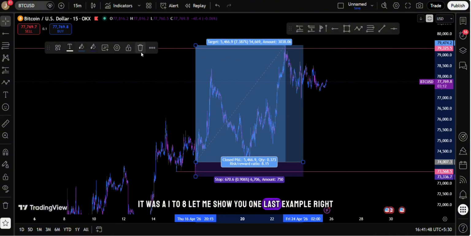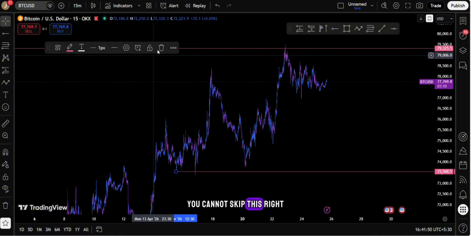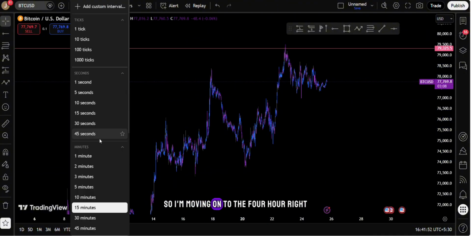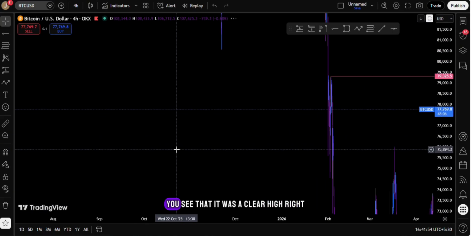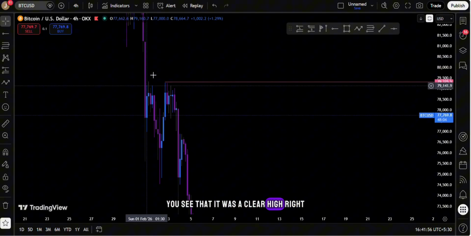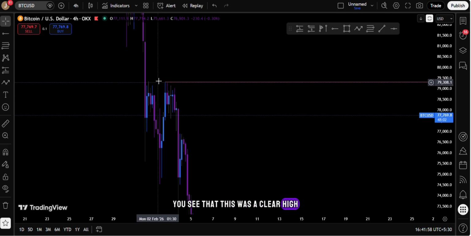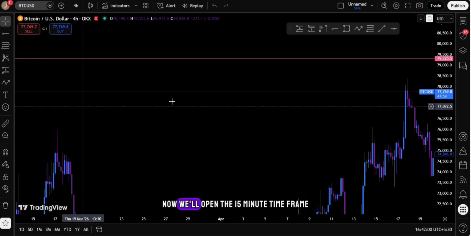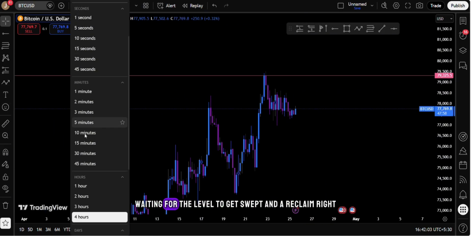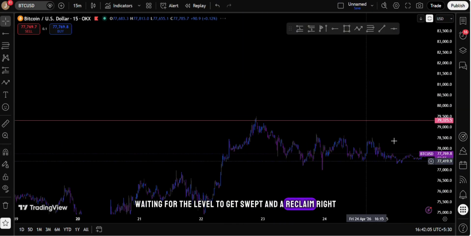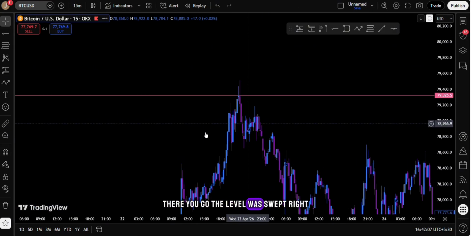Let me show you one last example. You cannot skip this, this is very important. So moving on to the 4 hour, you see that this was a clear high. We simply marked it out. Now we'll open the 15-minute time frame, waiting for the level to get swept and a reclaim. There you go. The level was swept, and then a reclaim.